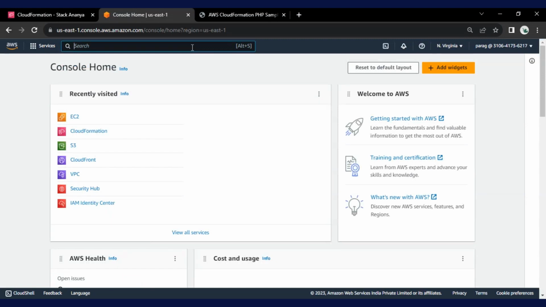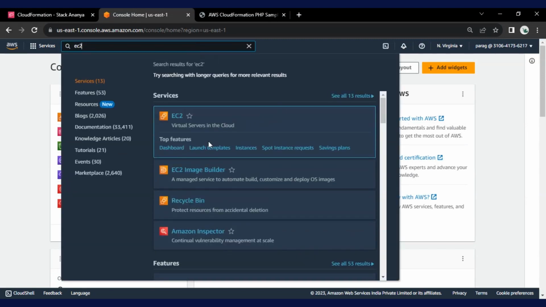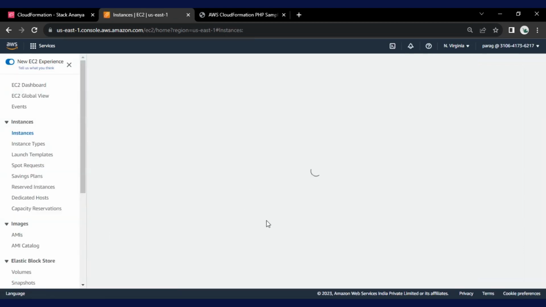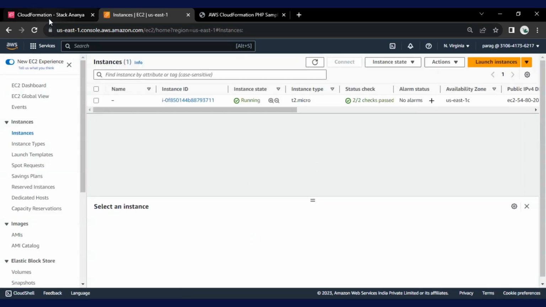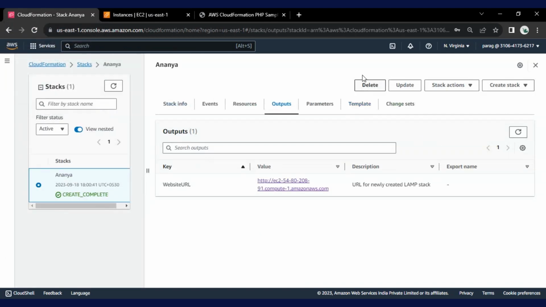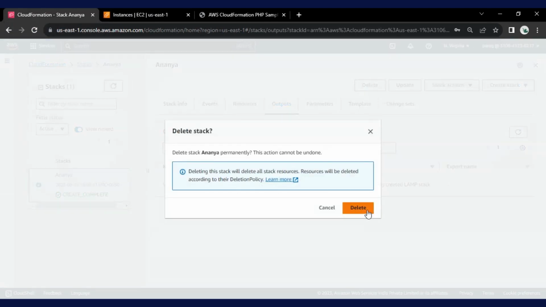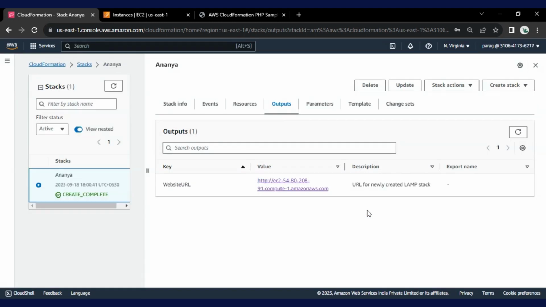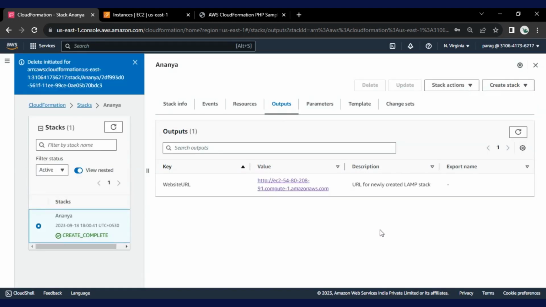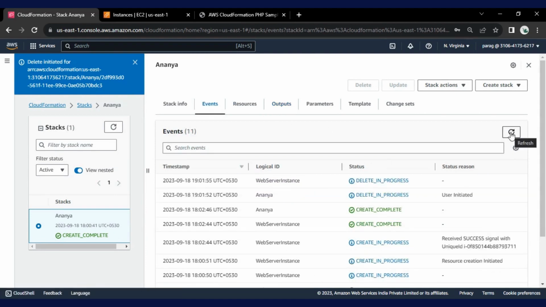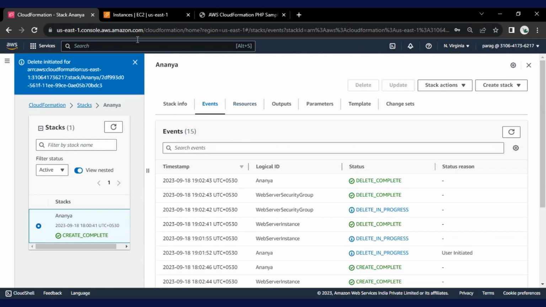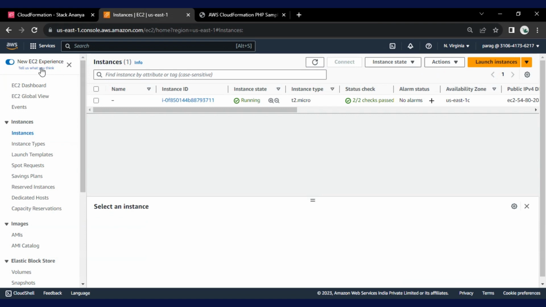As you can see, the instance created by the stack can be viewed in EC2 instances. Deleting a stack or the collection of resources is simpler too. You just click on delete at the top right corner, hit the confirmation delete stack on the message that pops up, and wait for the deletion to complete. Let me speed up the deletion process for you. As you can see, deleting the stack terminates the EC2 instance as well.